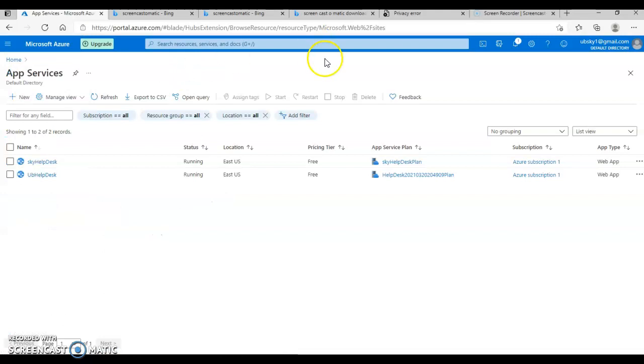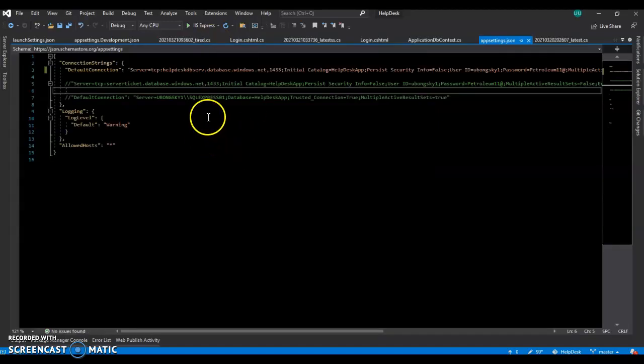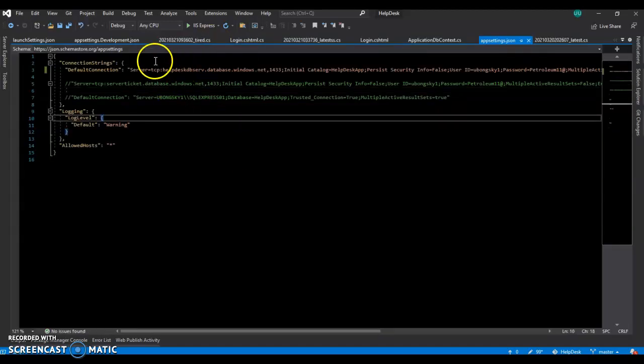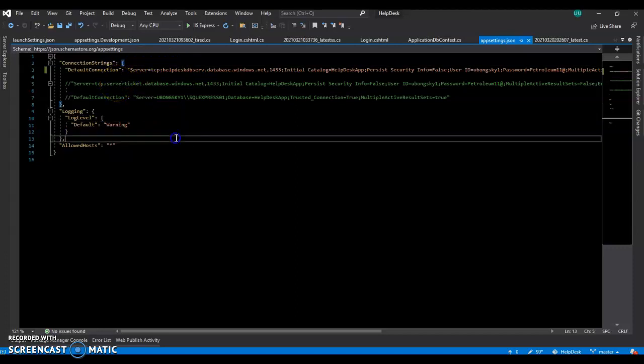Now, this is my code from Visual Studio. I recently did an upload, that is why you're seeing this. This is a ticket application which was built by me. So I'll be uploading this particular application to the Azure portal.